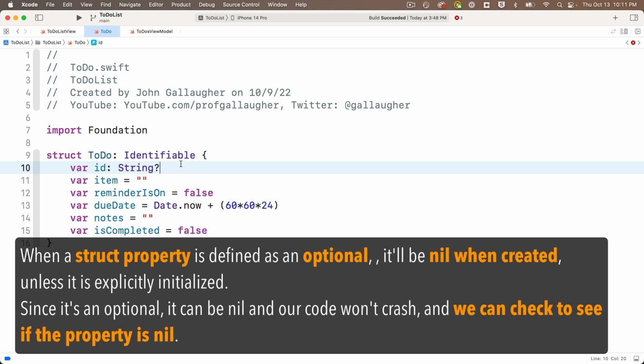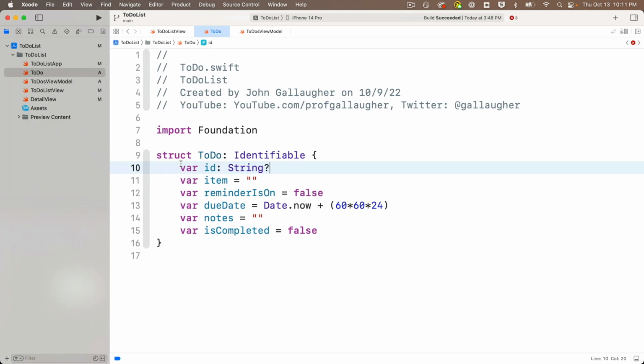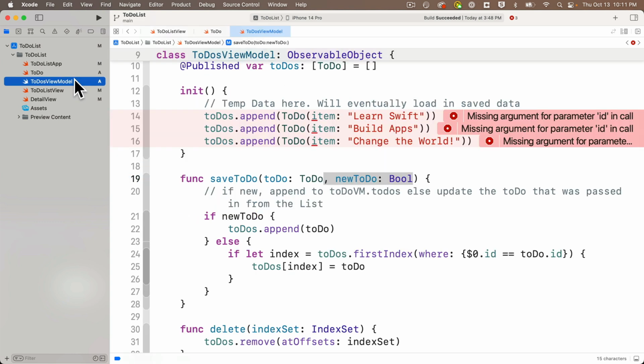Now we can use the fact that it's initially nil when we create a new to-do to figure out if we should treat the to-do as a new to-do, then we'd give it a new UUID and we'd append it to the to-dos array, or if the ID is not nil, then we'll continue to update it in our array of to-dos as we have been before. And to do that, we're going to head over to our view model. So let's open the to-dos view model file.